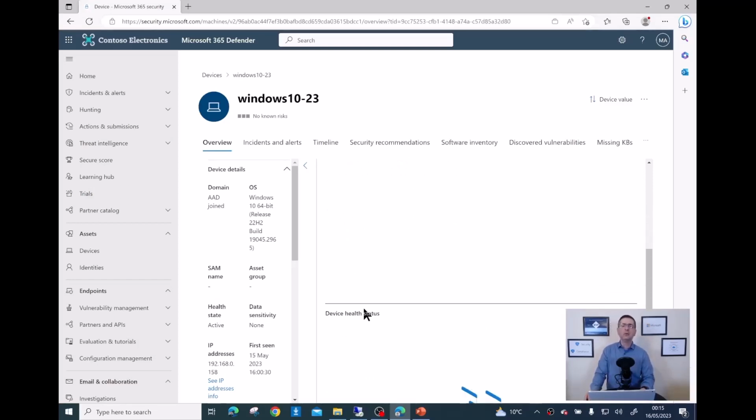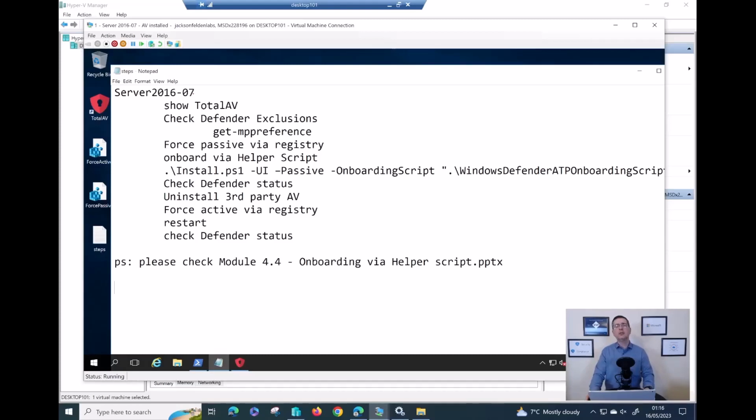Anyway, this is what I want to show in terms of how you can migrate from a third-party AV to Defender for Endpoint on a Windows 10 device. Now let me show how we can migrate to Defender for Endpoint on Server 2016. Just as a reference, the device I'm about to onboard is called Server 2016-07. Okay, let's get started.